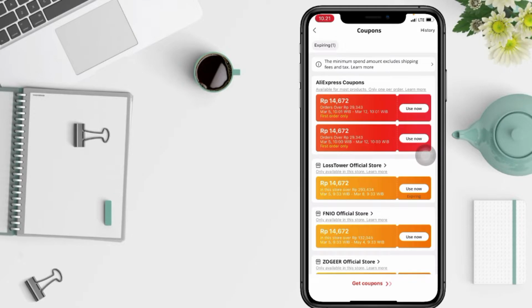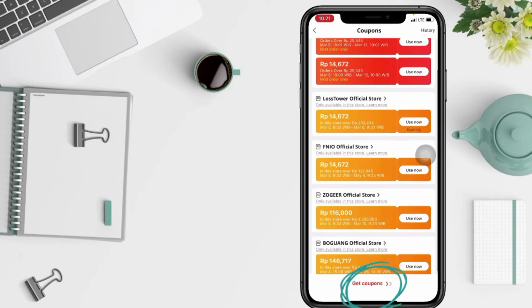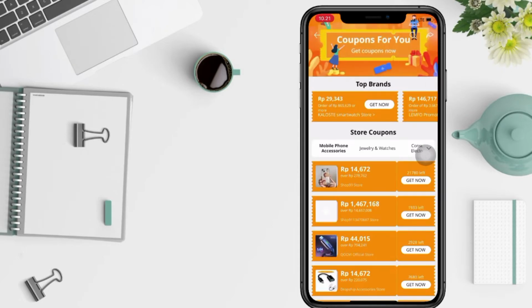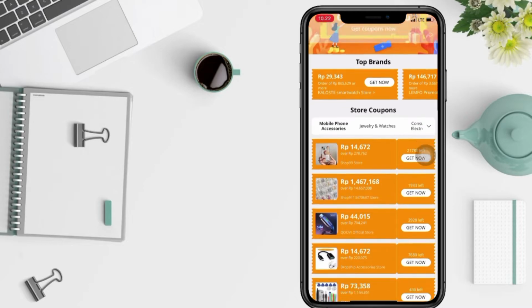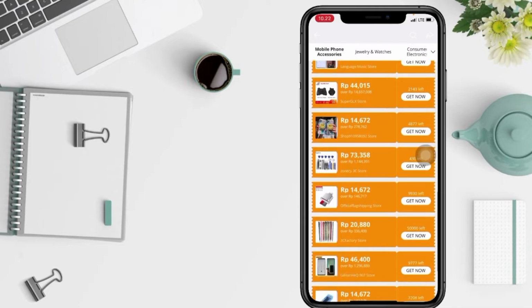And yeah, you can see my coupons now, but to find more, you can tap on the get coupons button at the bottom. Now you can find the coupons here. You just have to scroll down. There are lots of coupons that you can use.